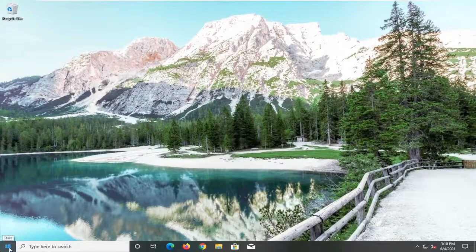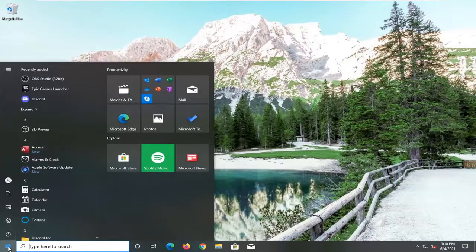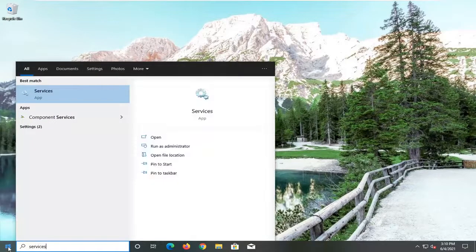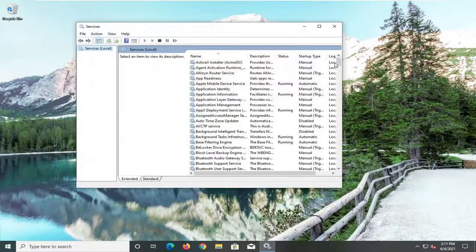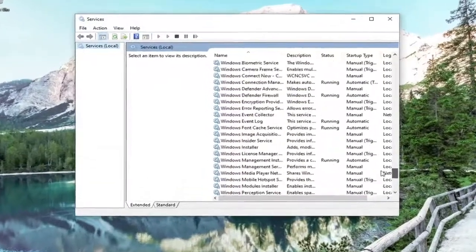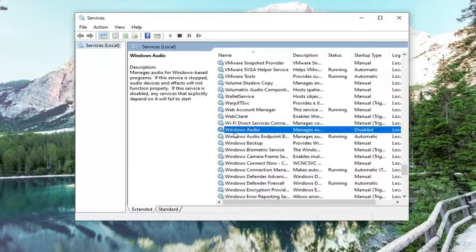problem. If not, something else we can try would be to open up the Start menu and type in services. Best match should come back with services. Go ahead and open that up. And you want to scroll down to get to the Windows Audio Service and double click on it.